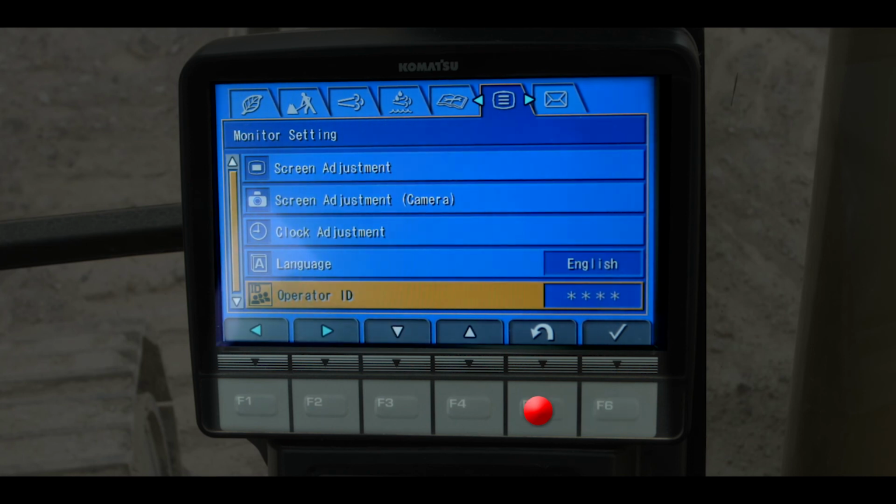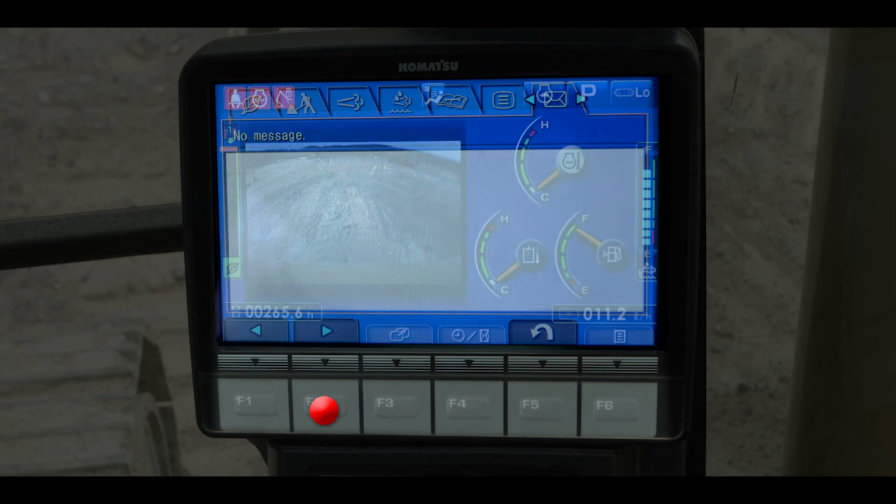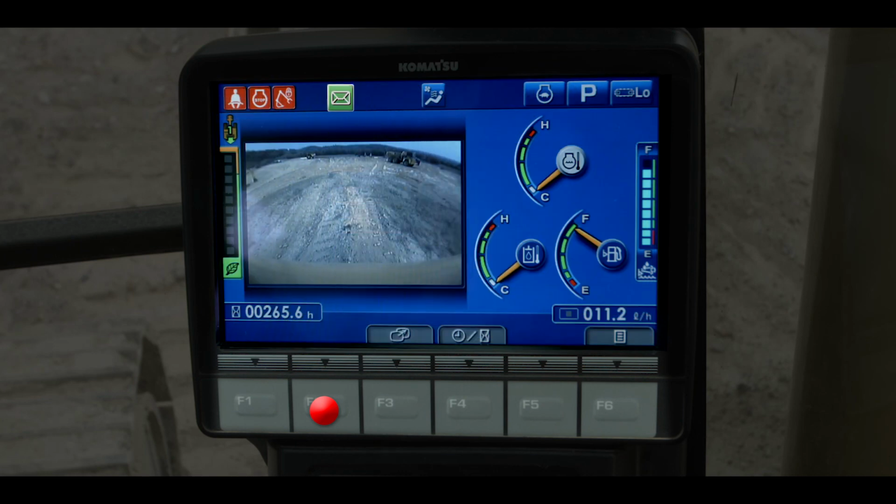We're back at the operator's menu. Scroll horizontally to the message menu. Your Comtrax administrator can send the machine a message. A green colored envelope appears on the monitor screen when this occurs.